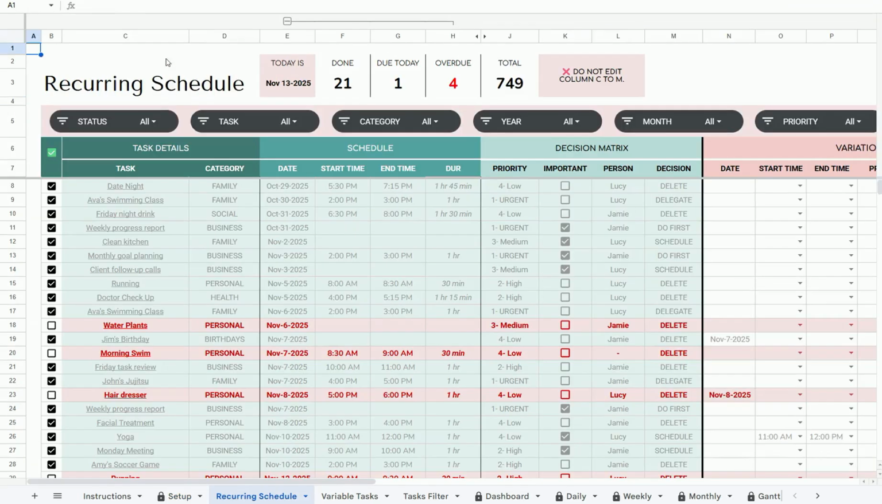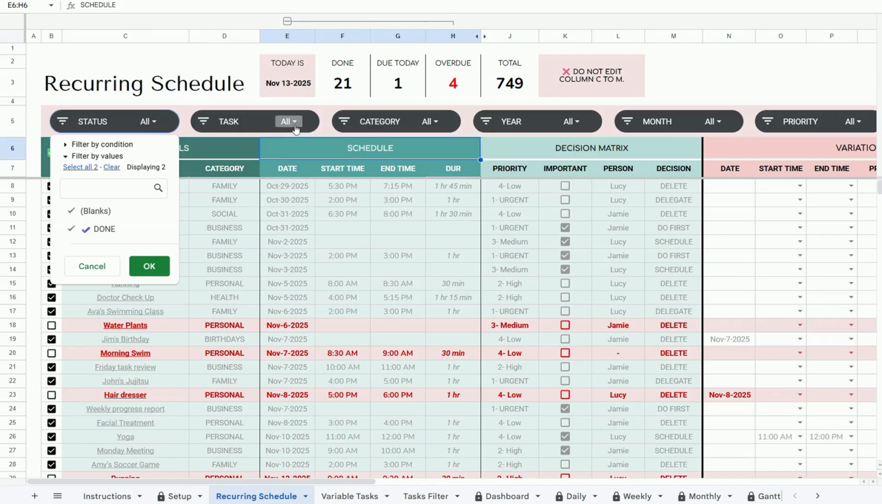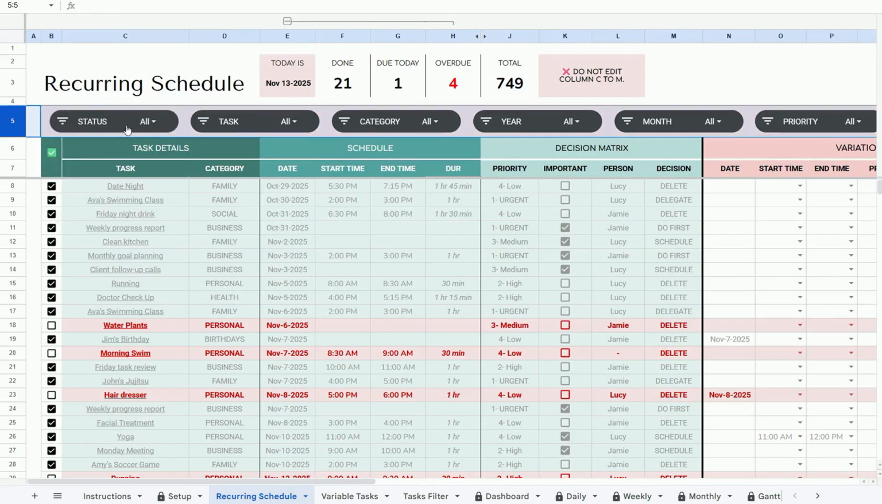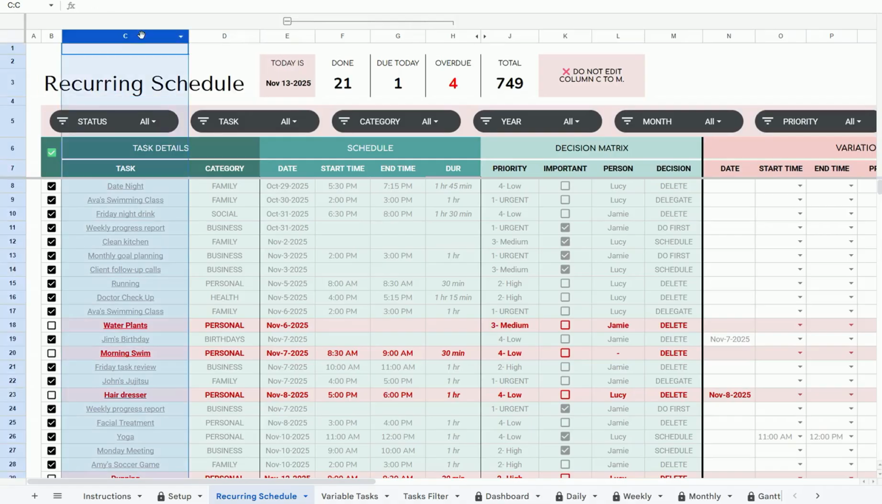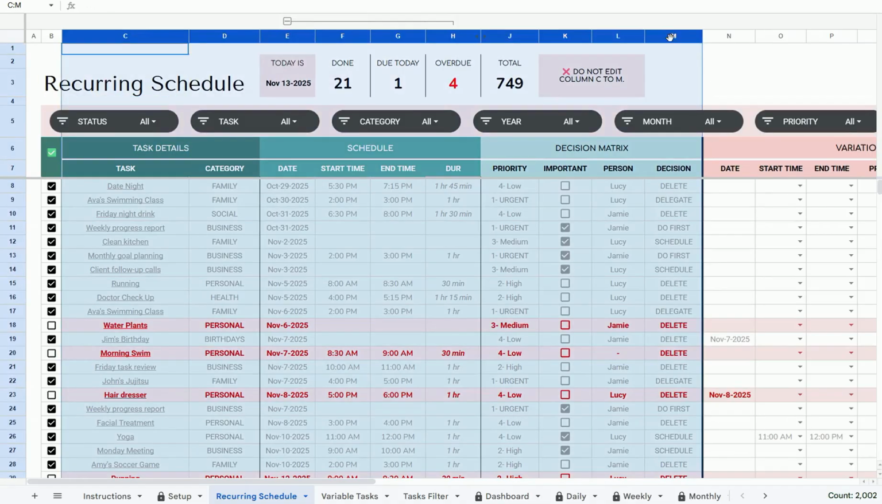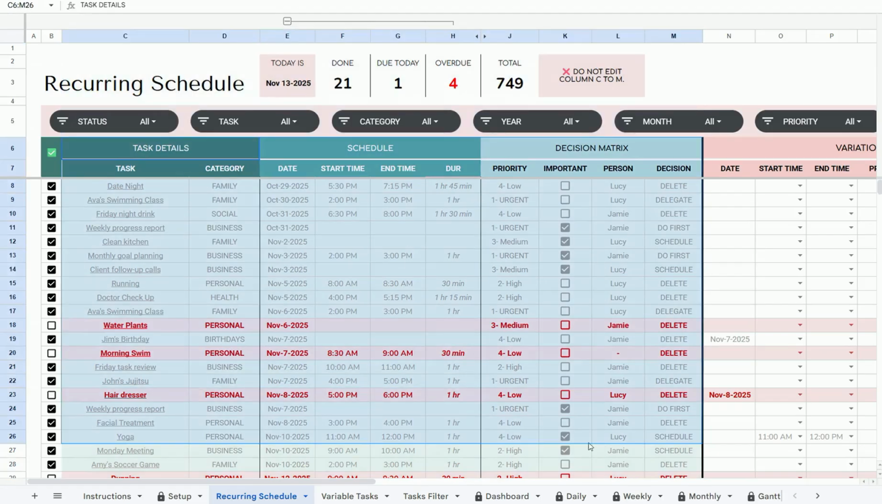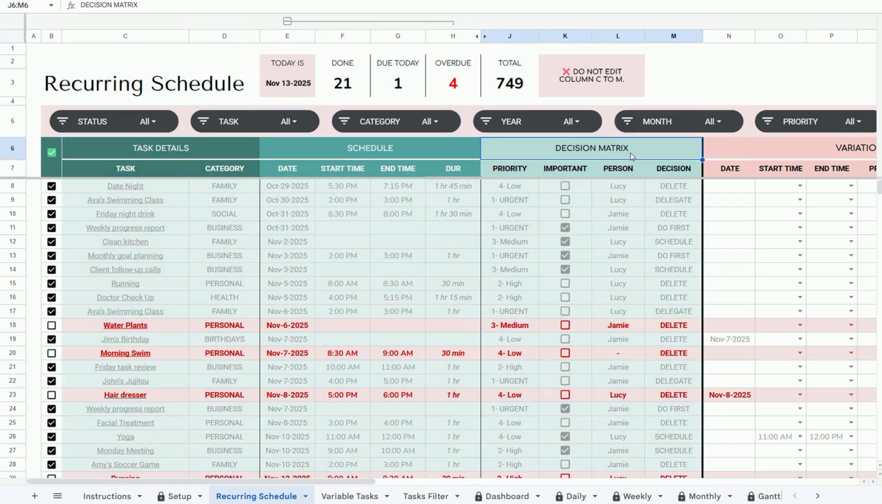Here is your recurring schedule. I didn't protect the sheet to allow you to be able to filter your tasks. So row 5 here is where you can filter your recurring tasks. Please note that in the Excel version, you could do that from row 7. Very important to not edit column C to column M because these are colored cells. So please do not edit them because they contain formulas.